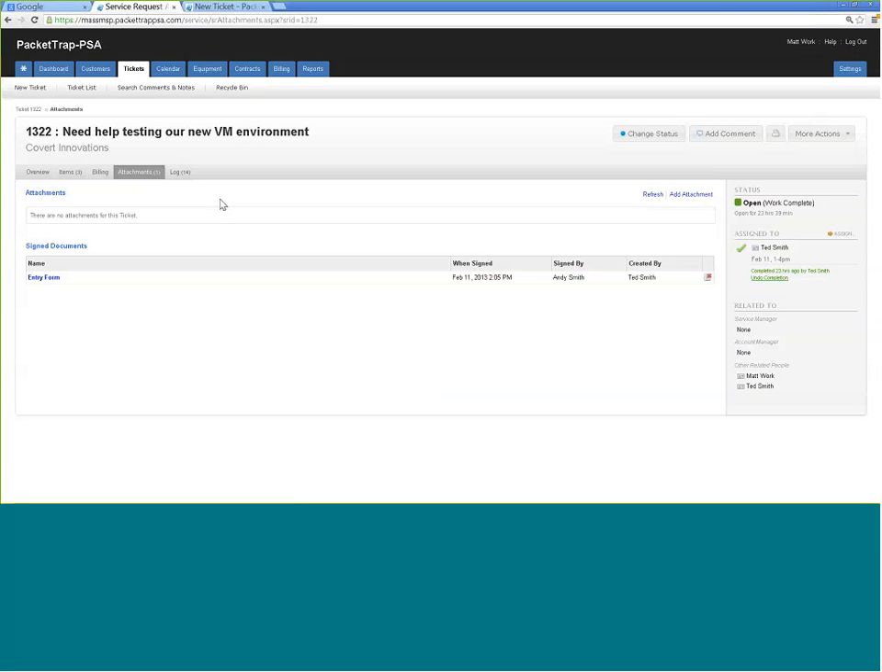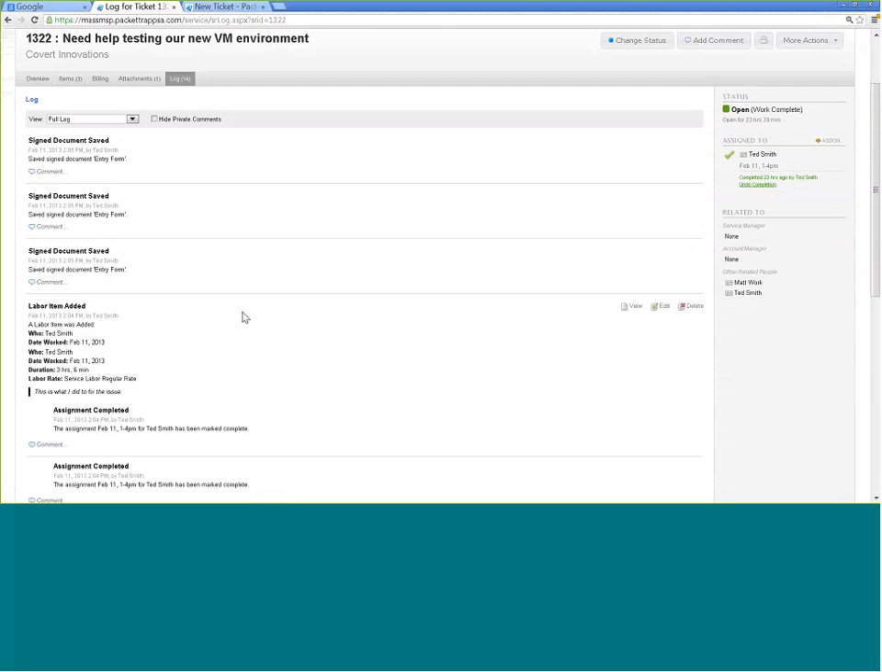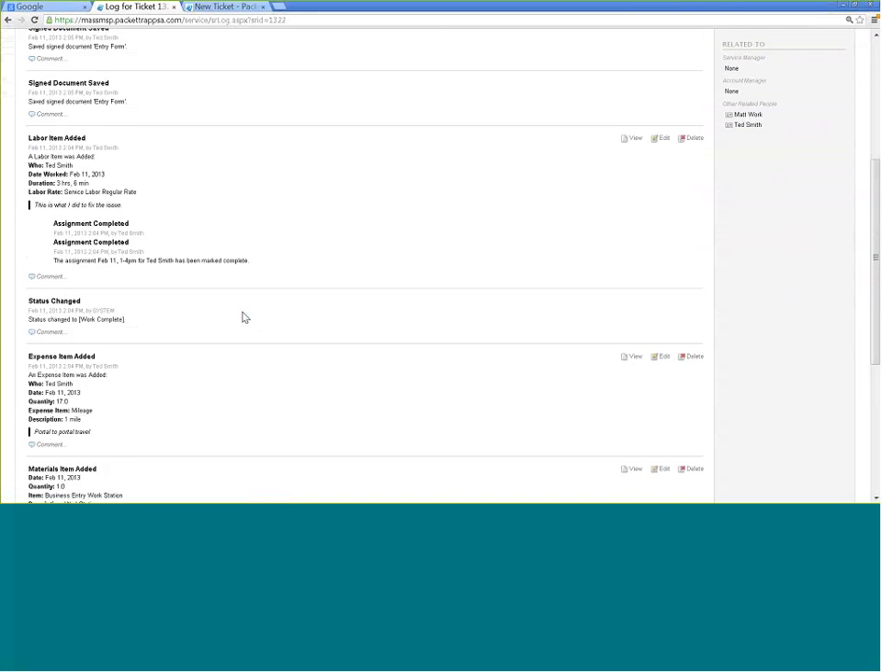We've got one attachment, which is that signed entry form that was signed by Andy Smith on this date and time. I like to call that the CYA, which is cover your tail, right? So if the customer rolls back on you and says, hey, I didn't approve this work, well, we've got a signed agreement right here from you, Mr. Customer. And last but not least, we have the log. And the log is going to show you whatever happened cradle to grave throughout the life cycle of this ticket.